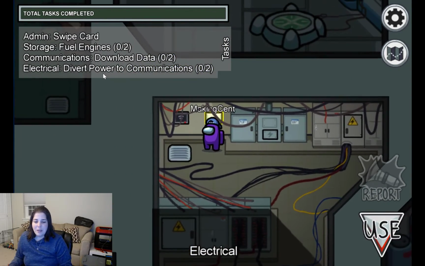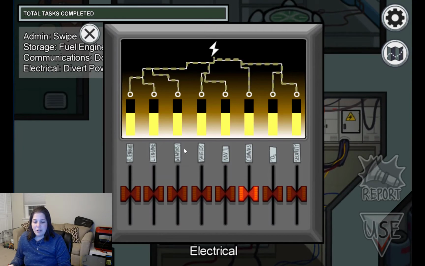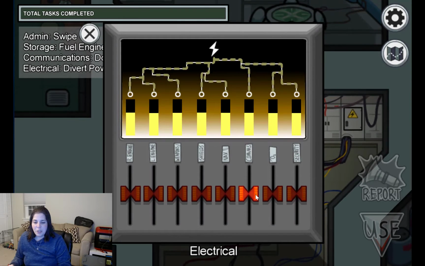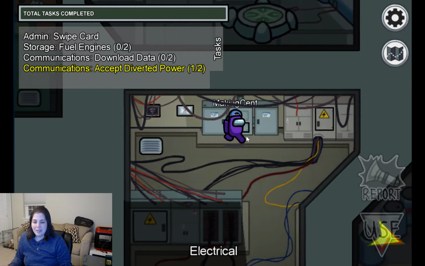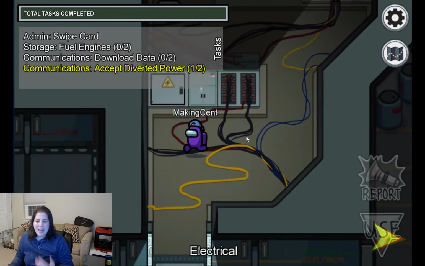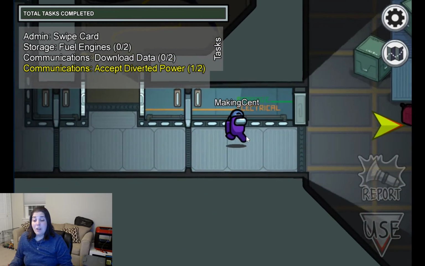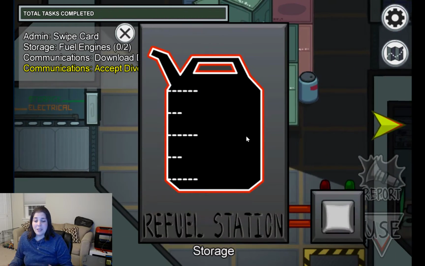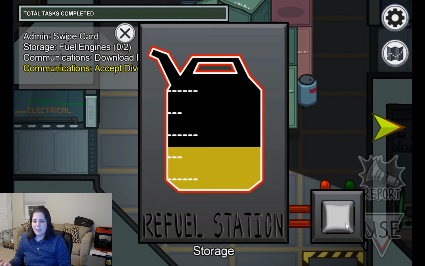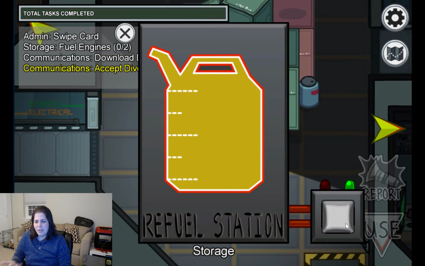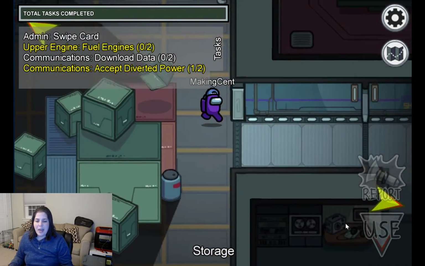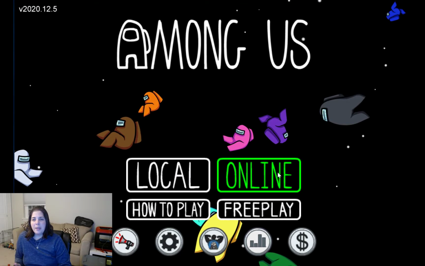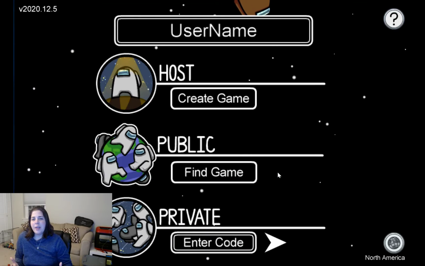Now, the tasks themselves are pretty easy. As you can see in electrical, this one just has a couple of switches and one's highlighted. Just turn that one on and you've completed the task. So, the tasks themselves are not difficult. The difficult part of the game is trying to complete these tasks while avoiding the imposter. We're in free play right now, so there is no imposter. This again was just to show you what the map looks like and what you as the character would do. So we're going to go play online now so you could really see how the game works.